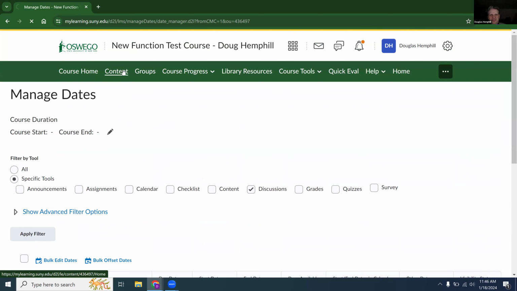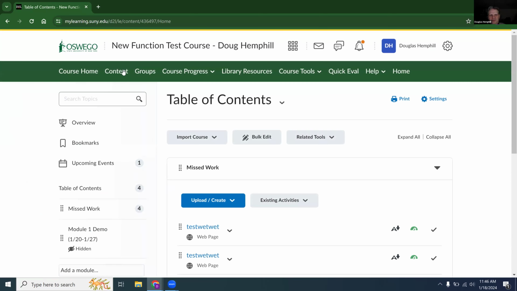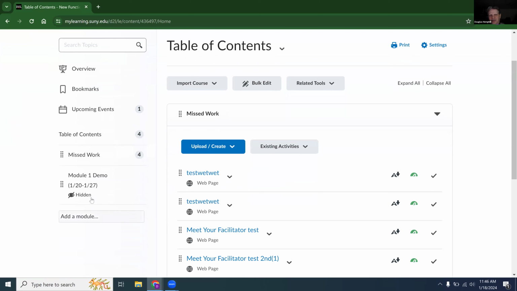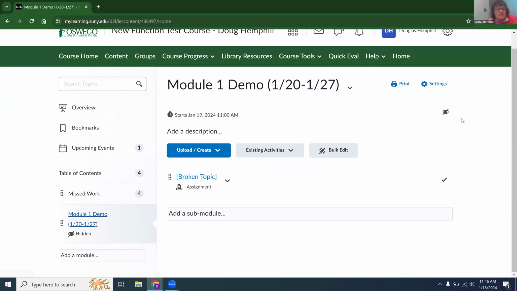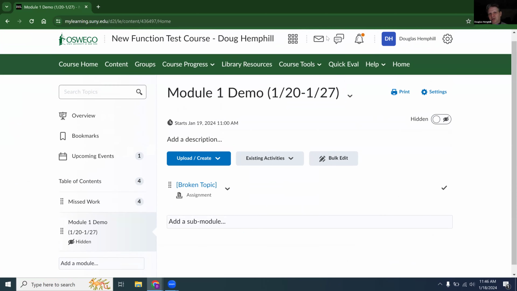The closest thing is the hide function at the module level. So if on the left-hand side I click a module, I can just click the little eyeball. And that will hide everything in the module. And as long as you don't have too many modules, you can just go down the line and do it.